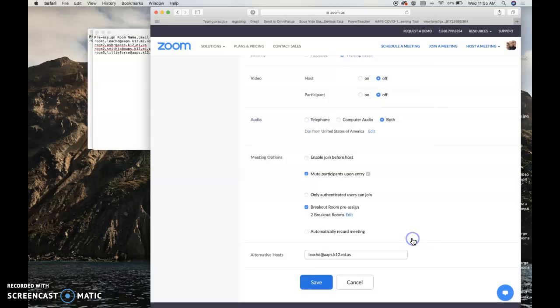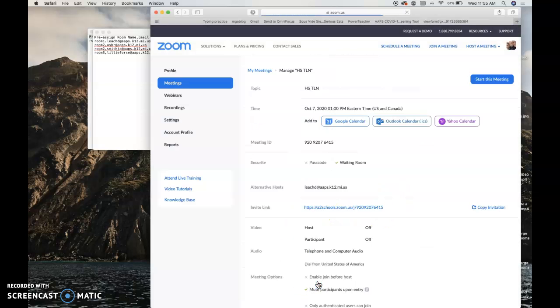So I'm going to hit save. Now that's there, and then I'm going to click save down here. And that's it. So now when you create that Zoom, when you go to breakout rooms, those should pre-populate.